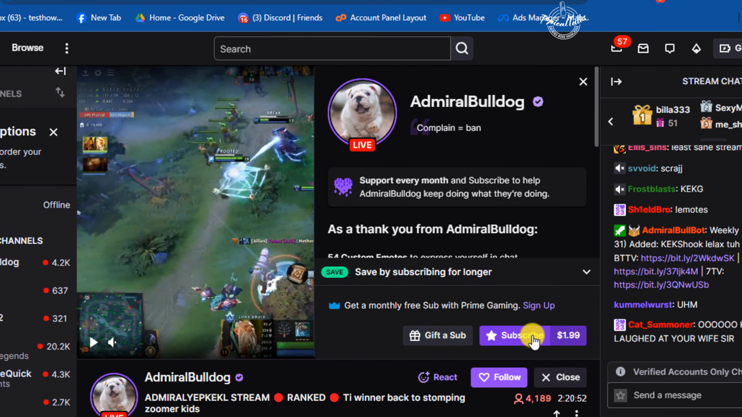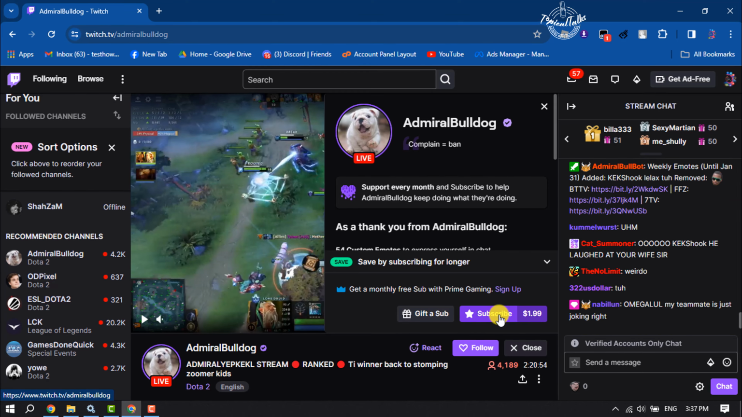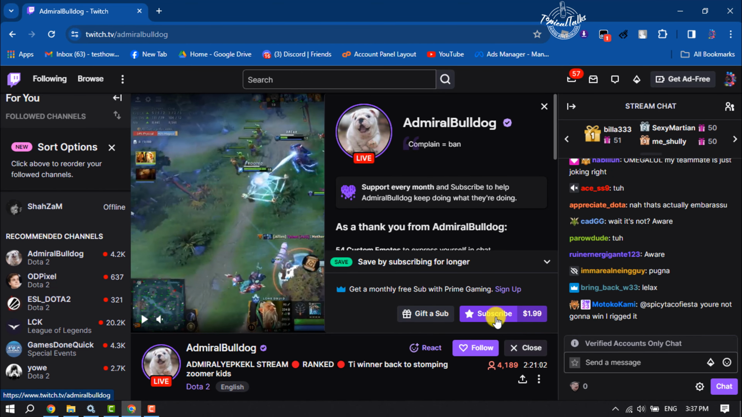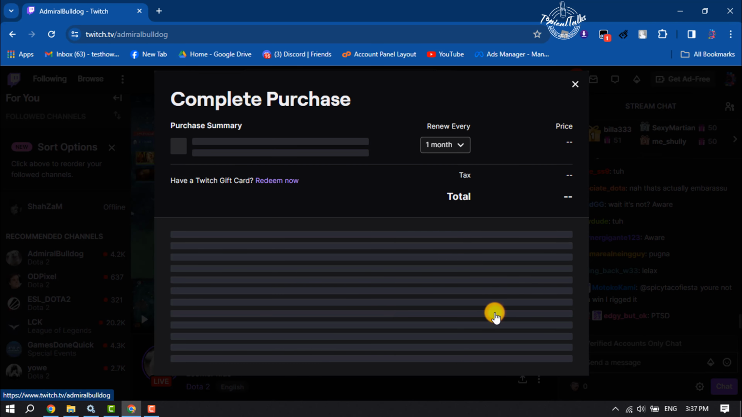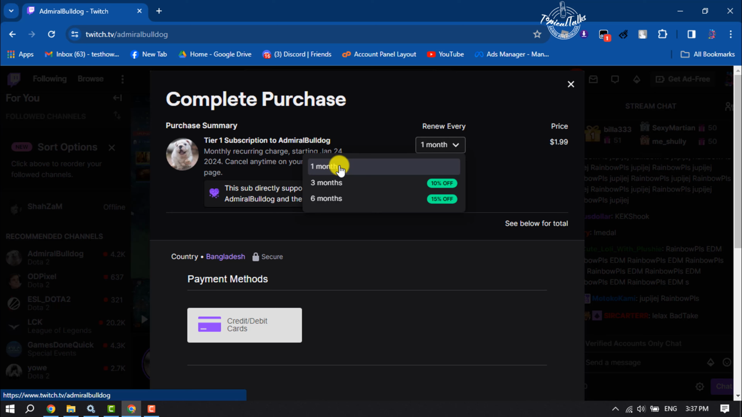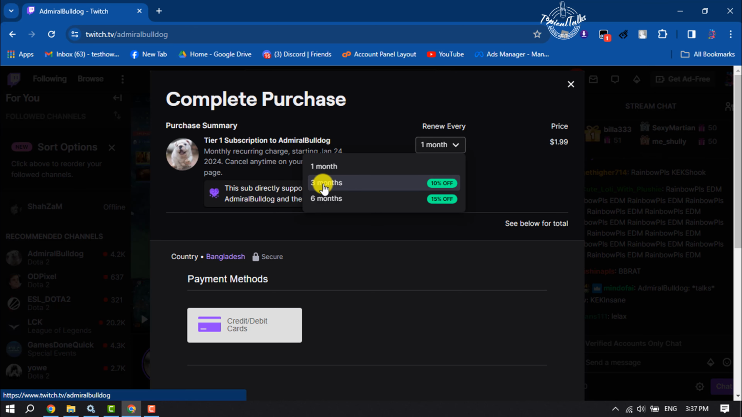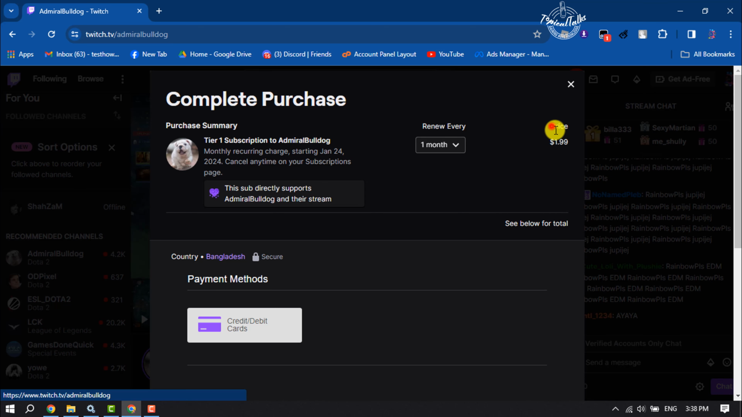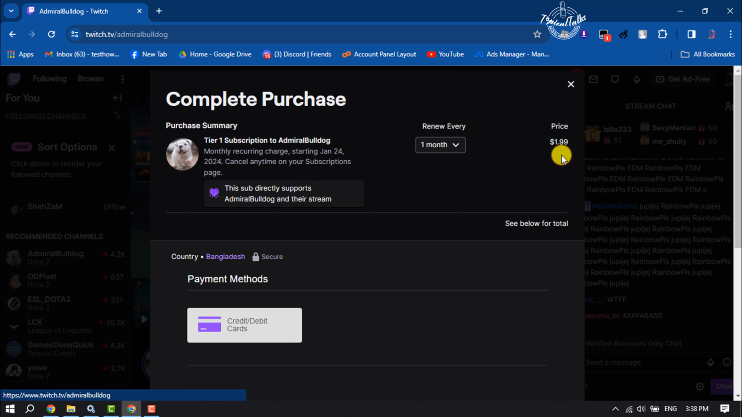And now click on subscribe again, and next to subscribe you will see the subscribe price. Now just click on subscribe, and here you can change the subscription renewal option. You can select every 1 month, or you can select 3 months or 6 months. Once done, you will see the total amount of the subscription.